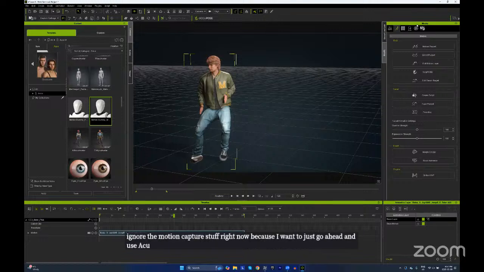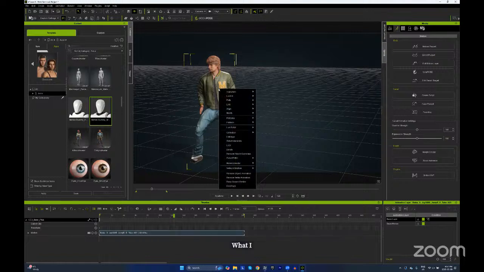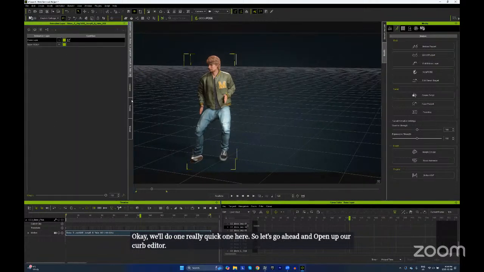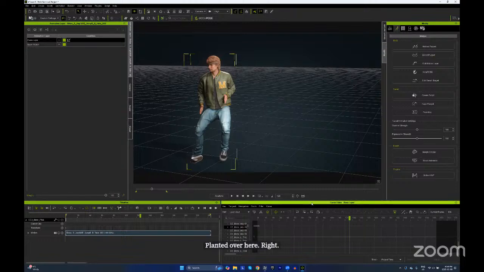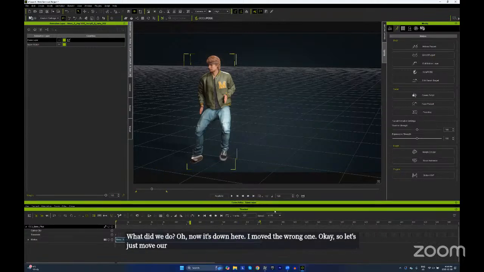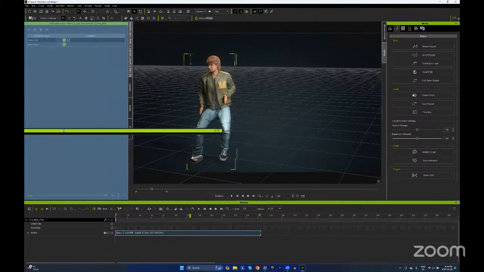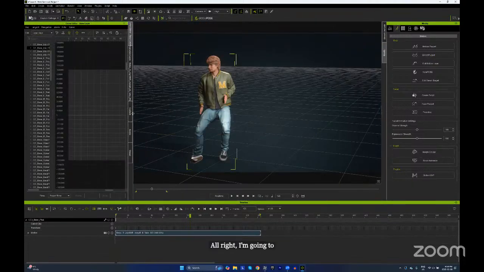Since the theme of today is AccuPOSE and we have kind of limited time, we'll do one really quick one here. So let's go ahead and open up our curve editor. We'll just plant it over here. All right. What did we do? Oh, now it's down here. I moved the wrong one. Okay, so let's just move our curve editor here. All right, I'm going to put it over here.